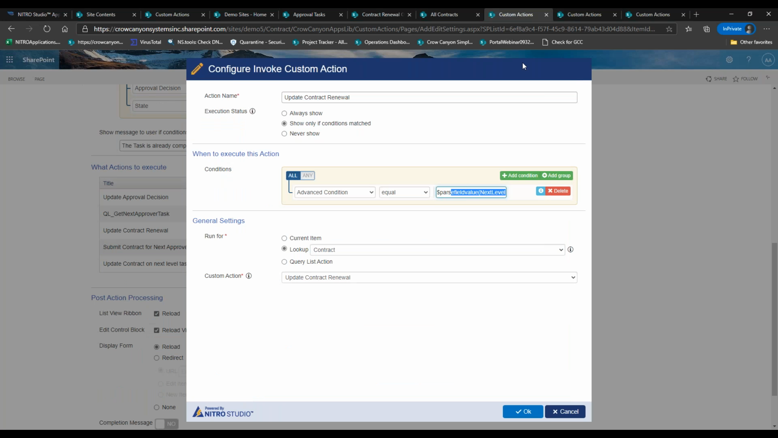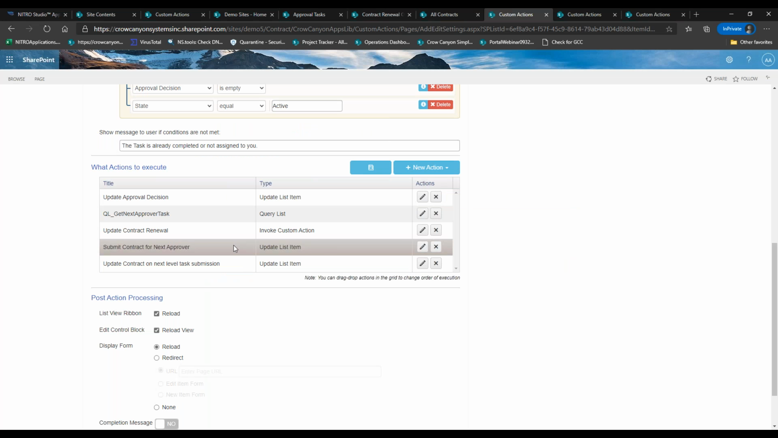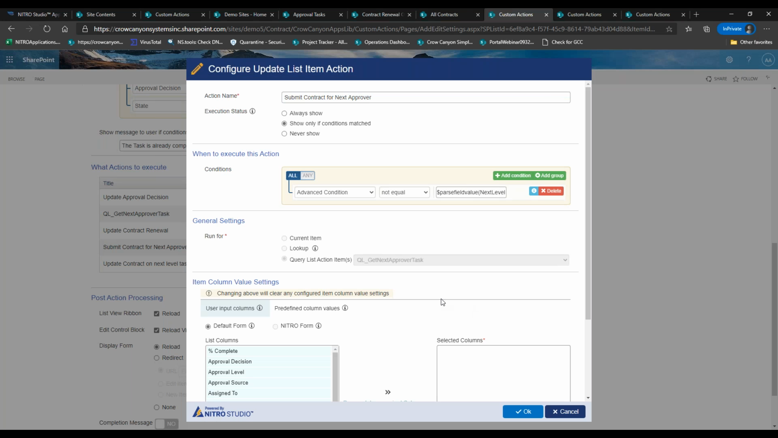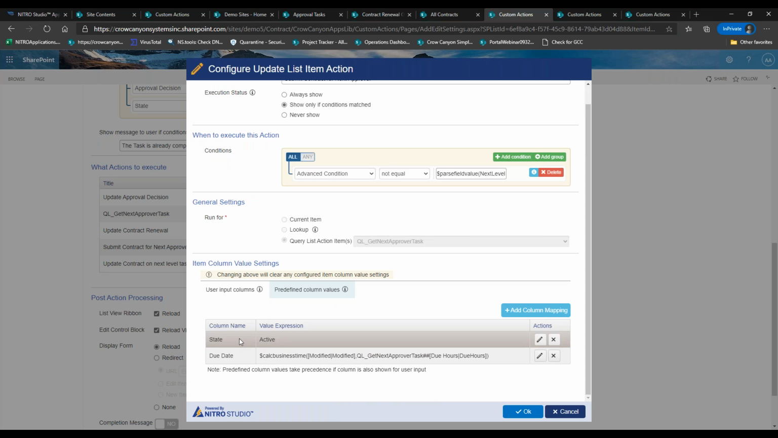All right, and so that's that check. We're making sure, is there another approval level? Yes, no. Okay, no, let's move on. Or yes, let's create it. So then we do the next level approval. We're getting that next level where it's not equal. You can see we changed our condition in the advanced condition to say, if this is not equal to 0, then we can run this piece of the workflow, where it's going to mark that approver task as active.